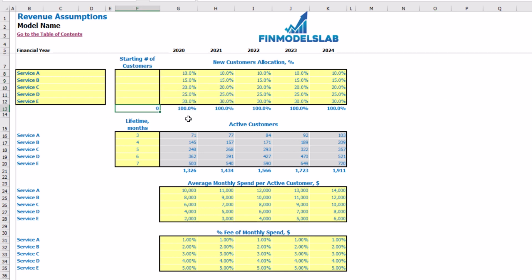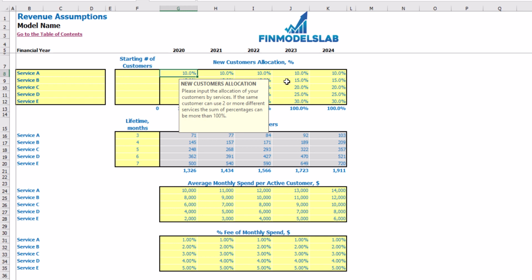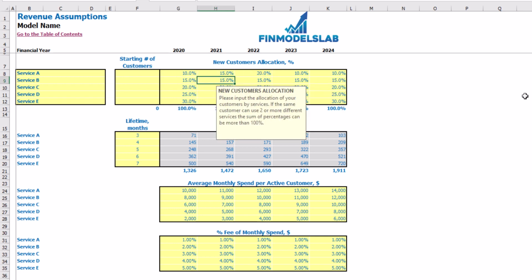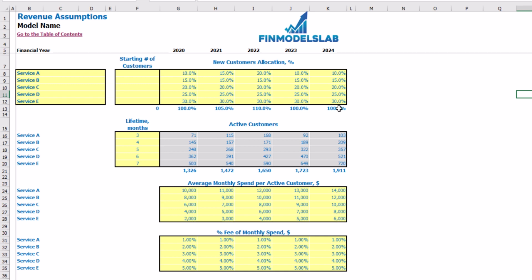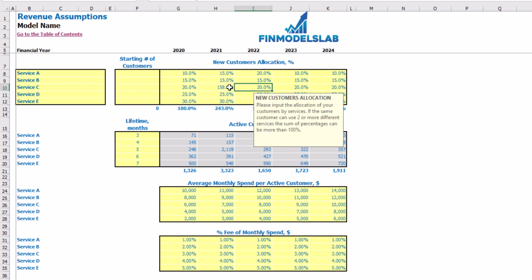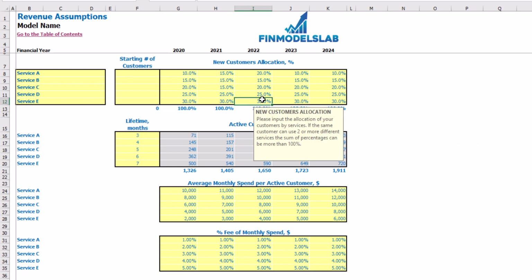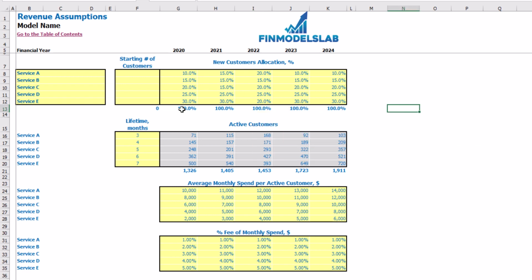active customers. The next step is to set up your new customers allocation by years. So you can just adjust these numbers: 10, 15, 20%. On the bottom you have the total. Total should be 100%. So you need to adjust, for example, 15 here, 15 here, and for example 20 here. So now you have 100% by years.